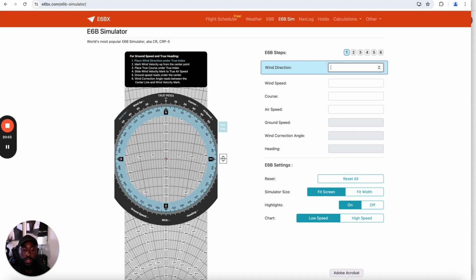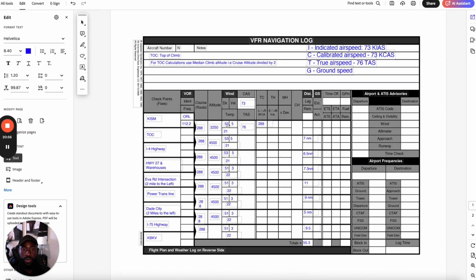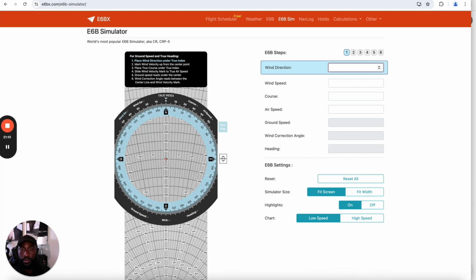So if I come back here to my navlog, I have my wind direction already for this section, right? So my wind direction is 53 degrees at 5 knots. So I'll come here and put 53 degrees at 5 knots. So this is 53, so this is 50, so 53 will be somewhere here. I'll just put that under the true index right there, line that up with this 0 that says true index. Yeah, slightly right there, it's perfect. And then I can hit next here.